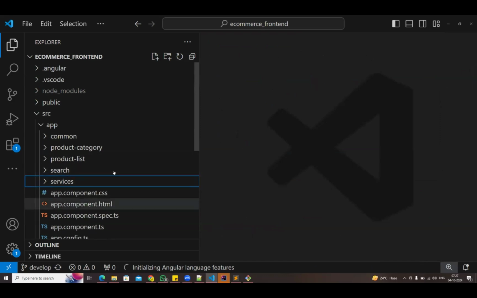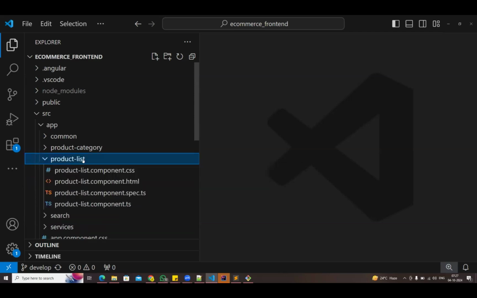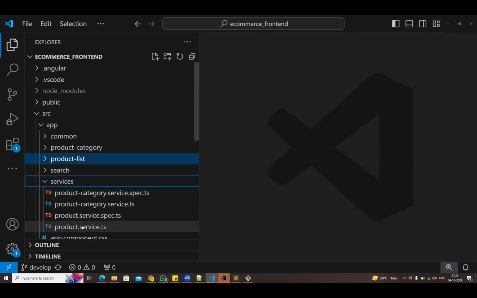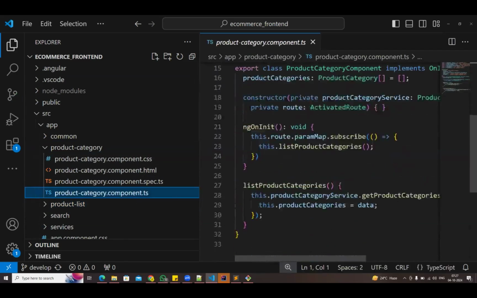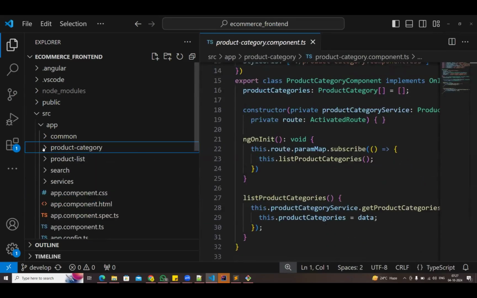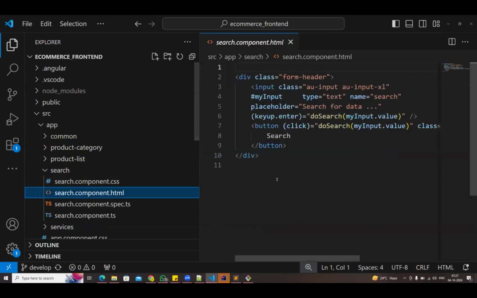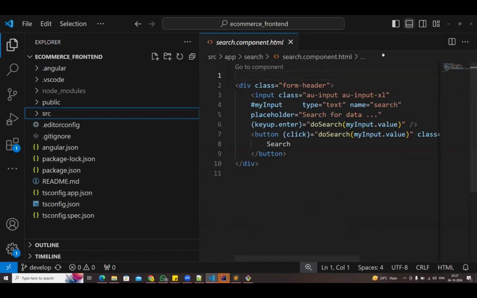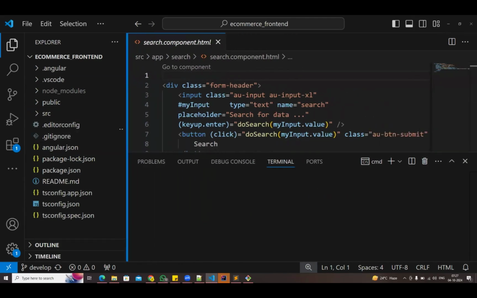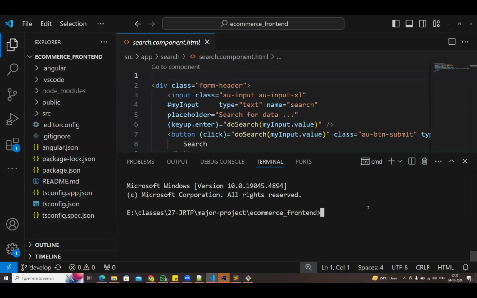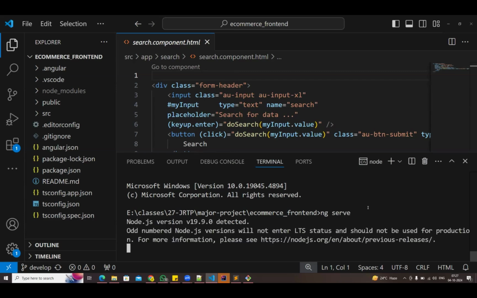If you see, I had implemented only the product list component and only the product service. Now I am able to see the product category component, which is used to get the data from the backend, and the search component, which is used to filter the data. That is fine. I'm able to get the develop branch. So let me run the application and check whether those functionalities are working as expected or not. I'm using the ng serve command to run the application.